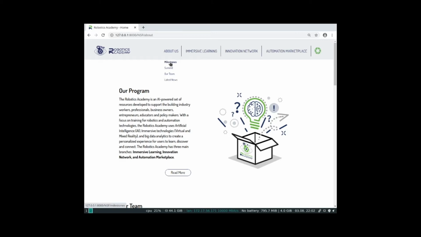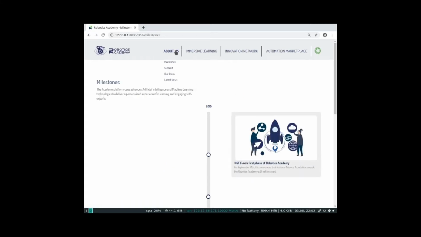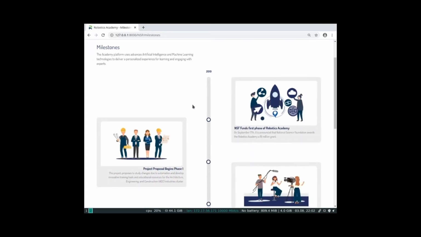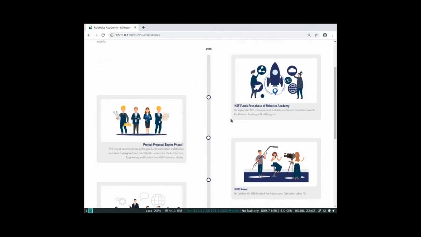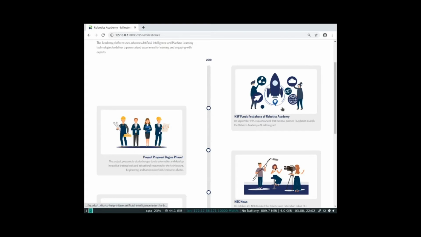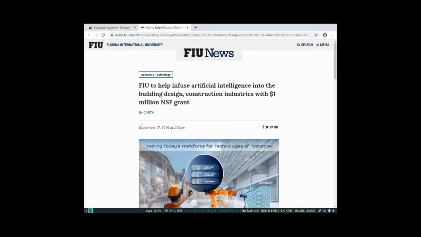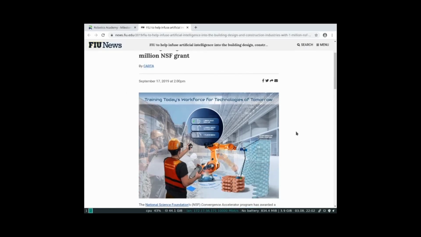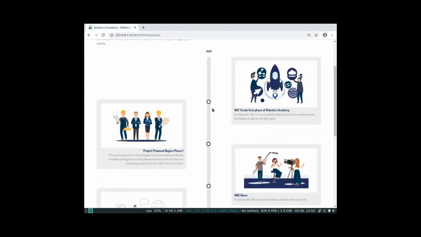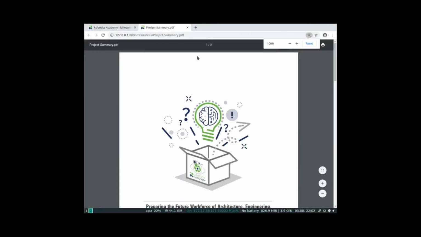The 2 pages that weren't mentioned in the About Us is the Milestones page, which is a timeline on the important events most relevant to the Robotics Academy website. Clicking on any of the boxes either redirects to a different website with more information or to a PDF with more information.